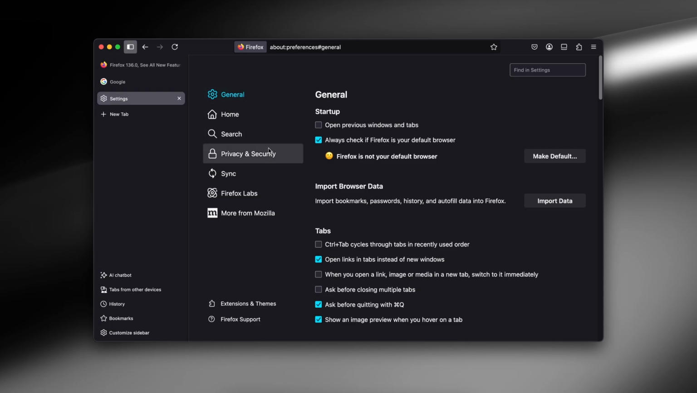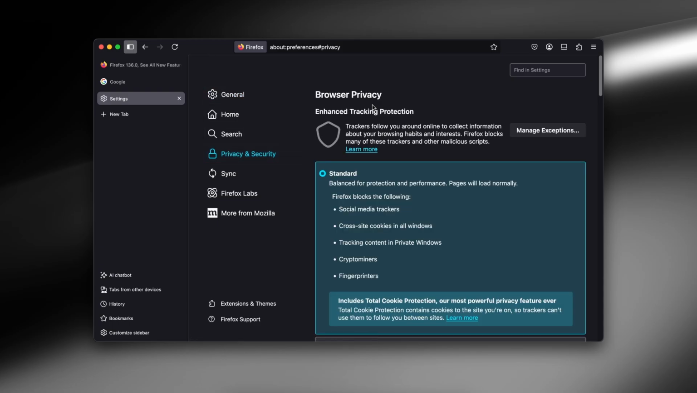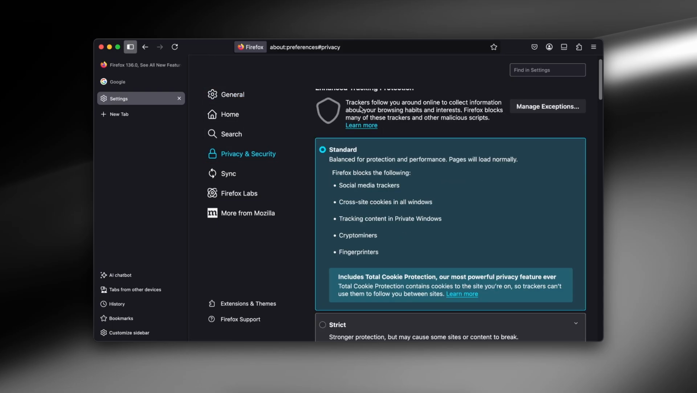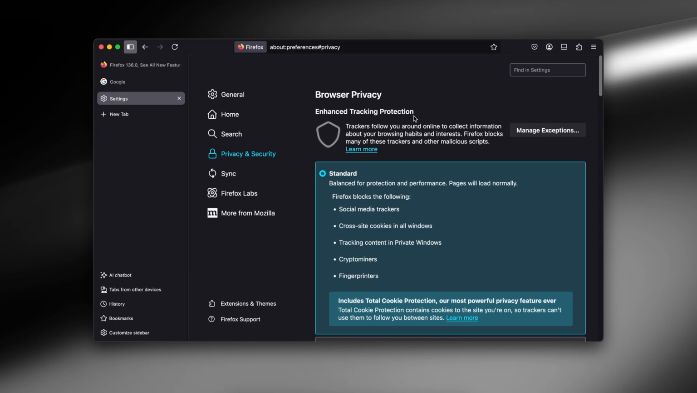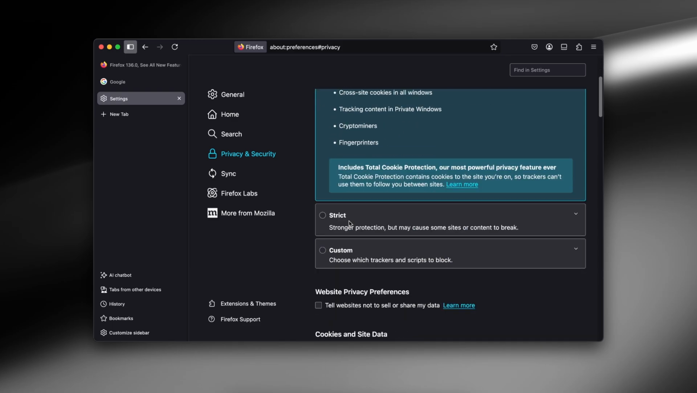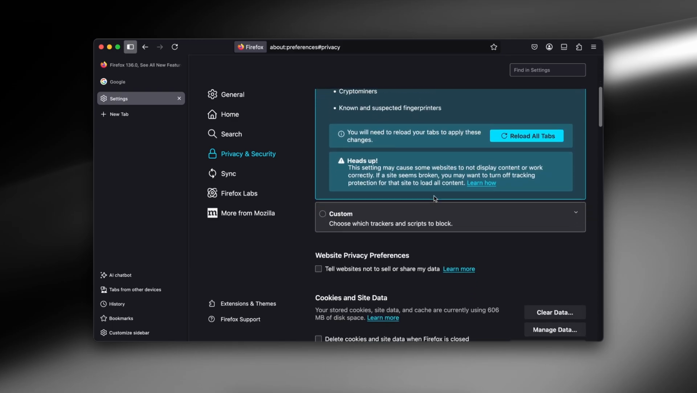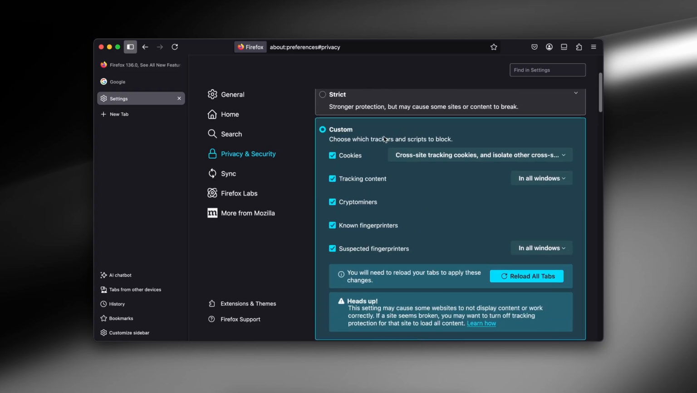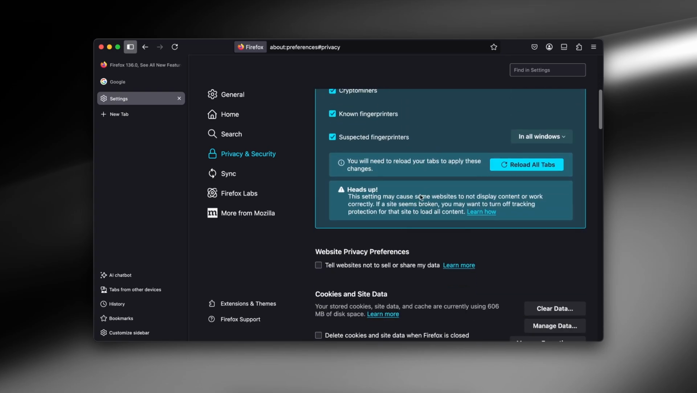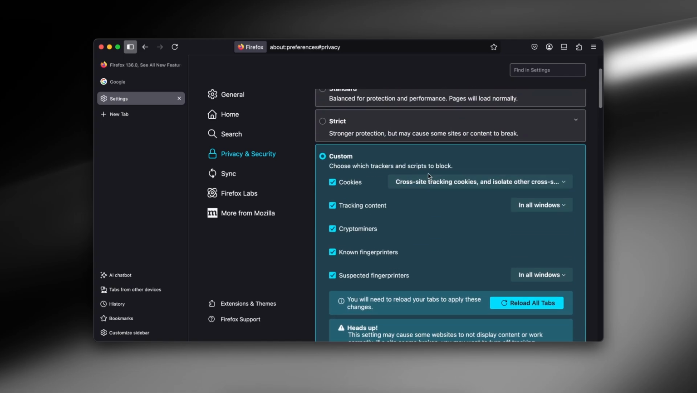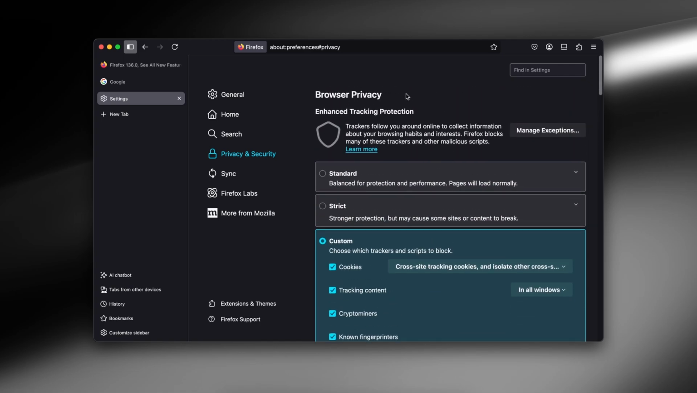Now Firefox, as of this update, also has some new privacy options. Here you have enhanced tracking protection, which is currently set to standard. However, you can also put this to strict, or you can go to custom and enable all of the options you want right here. So this is another additional welcome feature in Firefox 136. And with that said, I think I pretty much covered every single new feature in Firefox 136.